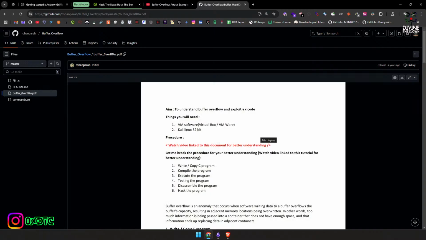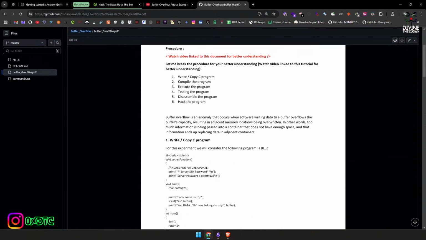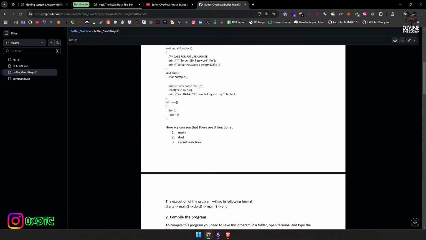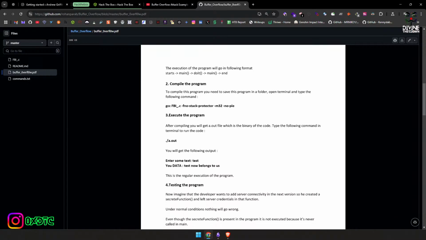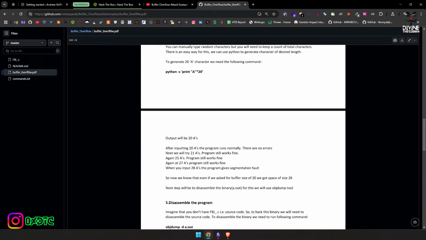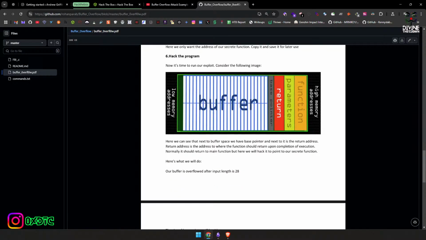Turn this off. Aim to understand buffer overflow and exploit the code. Procedure: copy, compile the program, execute, test, disassemble the program, hack the program. Buffer overflow is an anomaly that occurs when this. Write, copy, C code. Here we can see that there are three functions: main, do it, secret function. Compile. How to run our exploit, considering the following image.